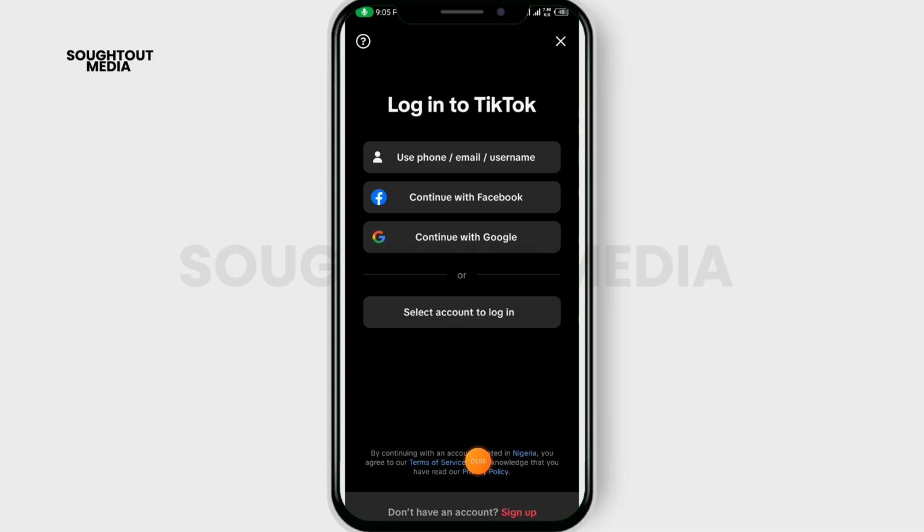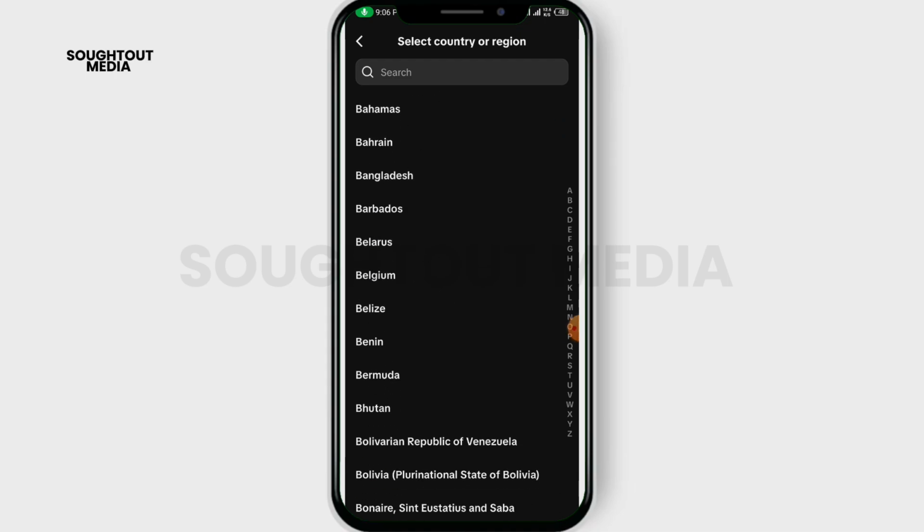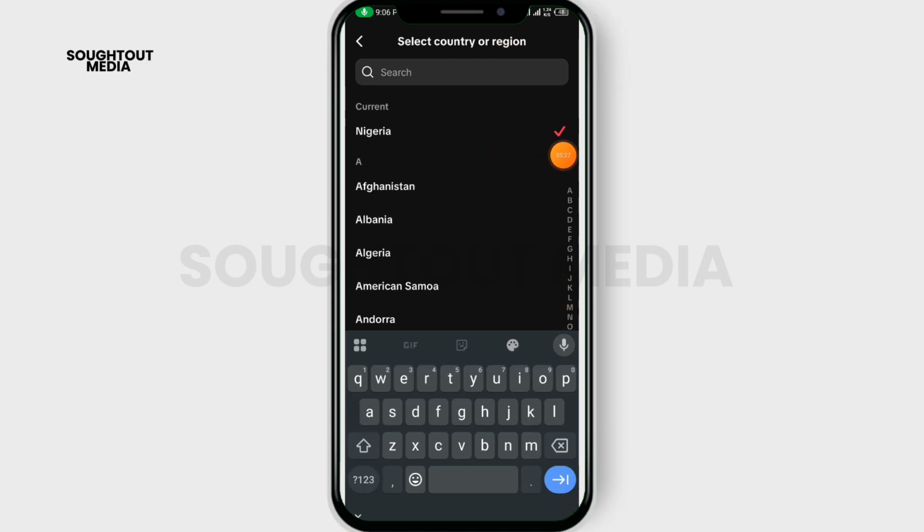Look down. If you look down, you see Nigeria highlighted in blue. You see terms of service. You see privacy all highlighted in blue. So what you want to do is click on this Nigeria. Click on Nigeria. And then it will give you the opportunity to select the country you want to use. So instead of leaving it at Nigeria, you scroll down or you just type where you have search here. You just click on it and search the country you want to use. So in this case, I want to use UK.